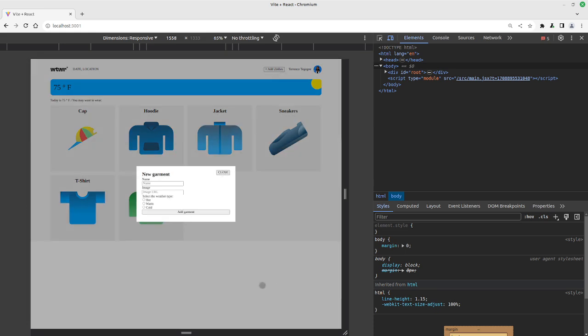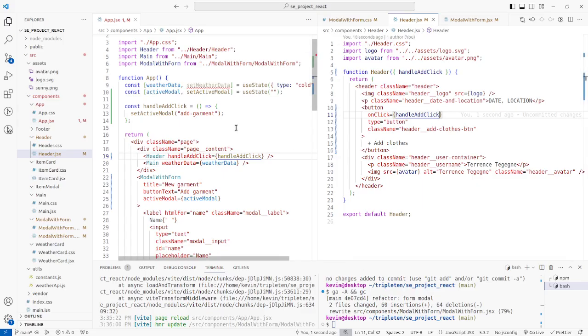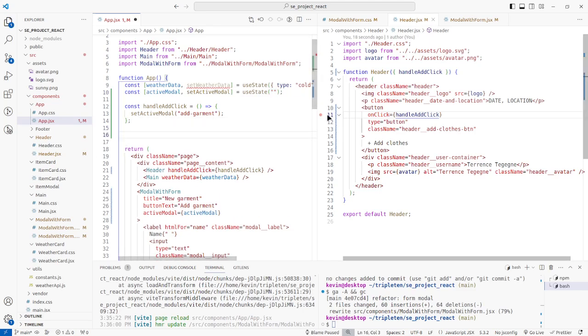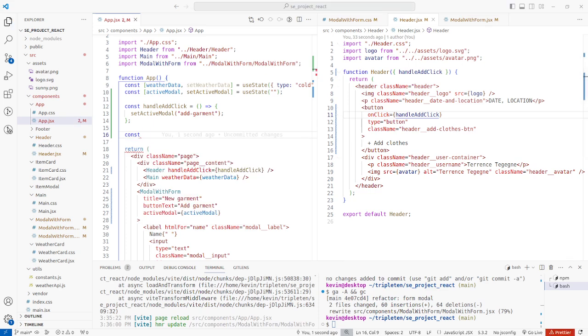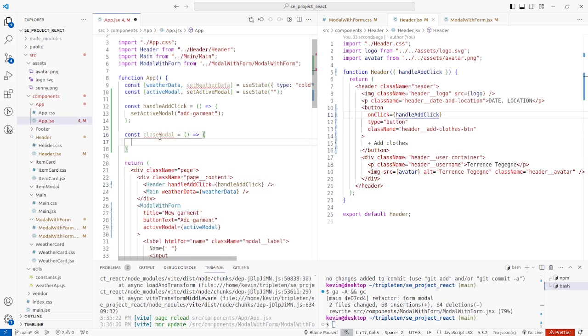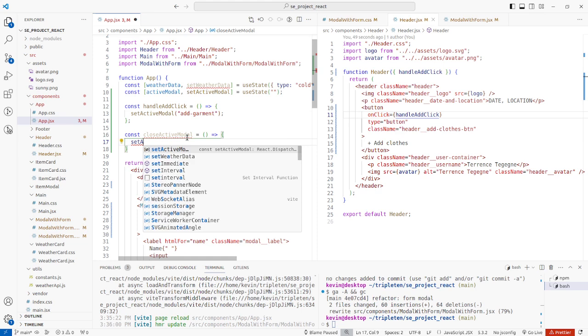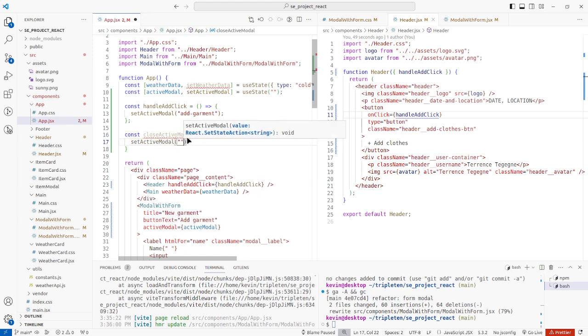Next bit would be making it close. So to make it close, we can just set the active modal property back to an empty string. So that will work. Now, one way that we could do this is by defining a function that closes all the modals. It'll close any modal that happens to be open. We don't have to worry about which modal is open, which is very convenient. So close modal, you could say close active modal. That actually seems like a good way to phrase it. And we just do set active modal to empty string.